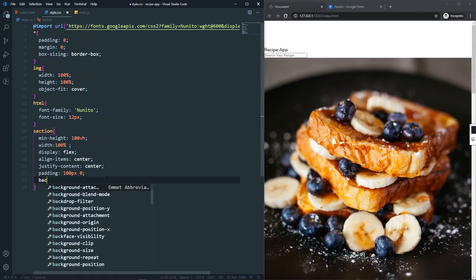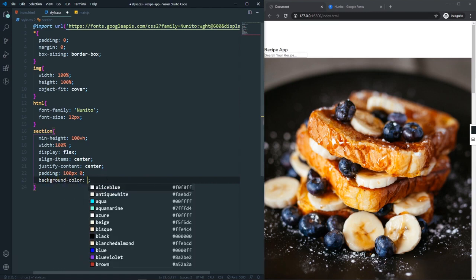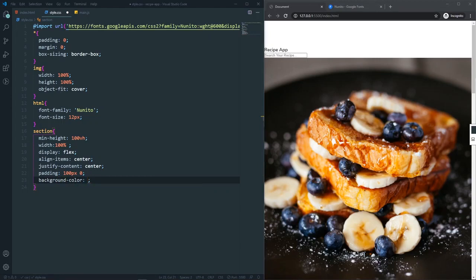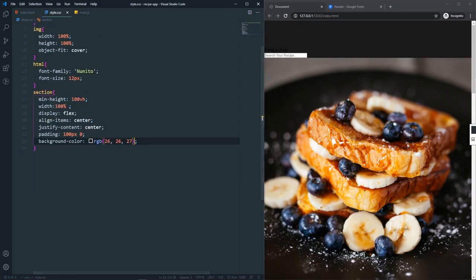Also let's have a background color. So background color, and I will have a blackish background color. So let me copy the color here, so here, and paste it. You can see that now the background is kind of black.